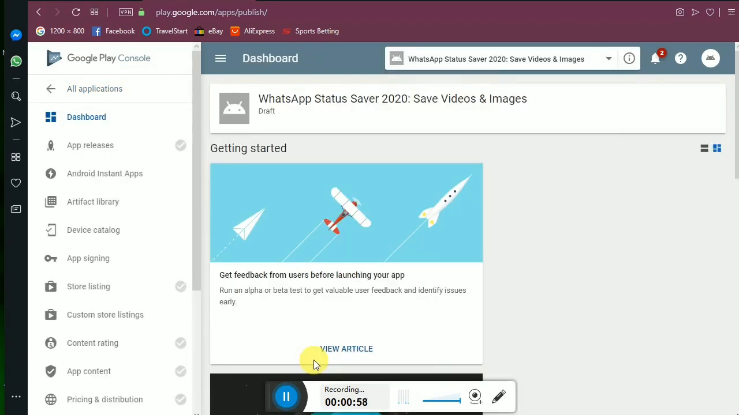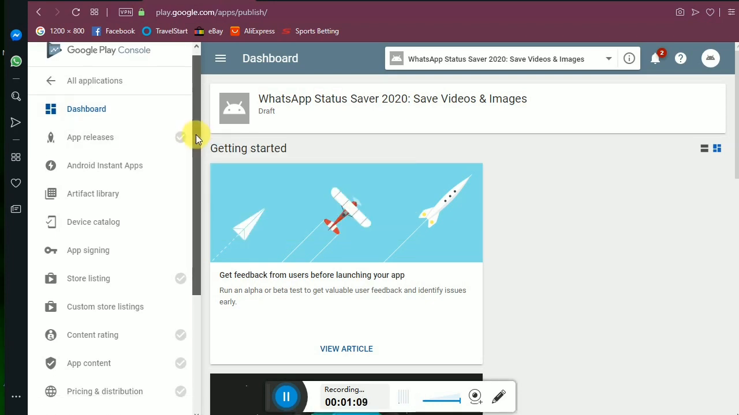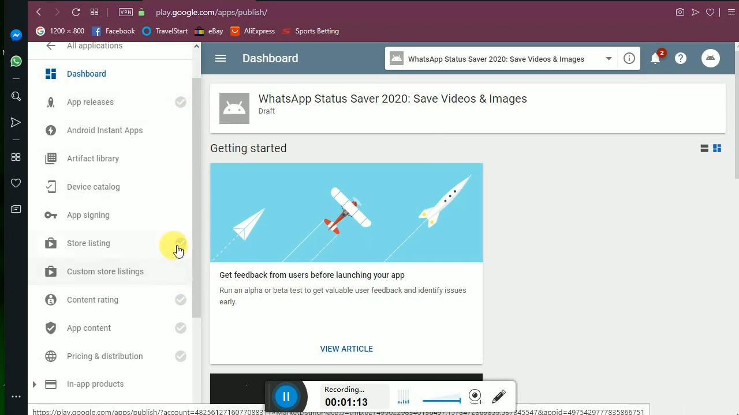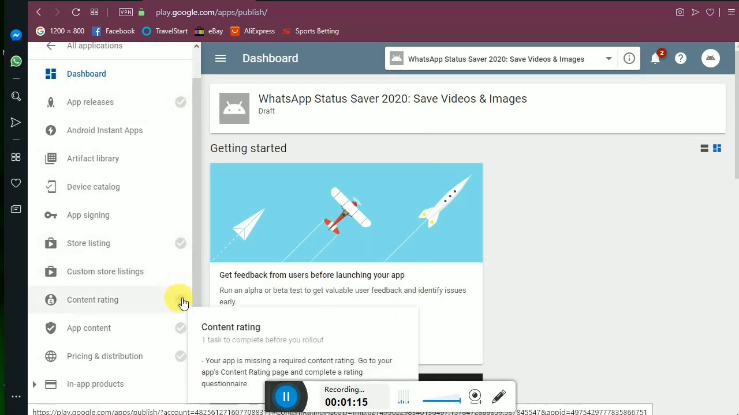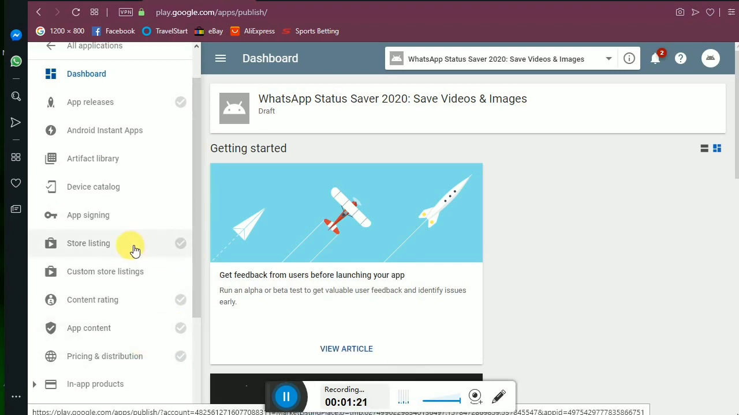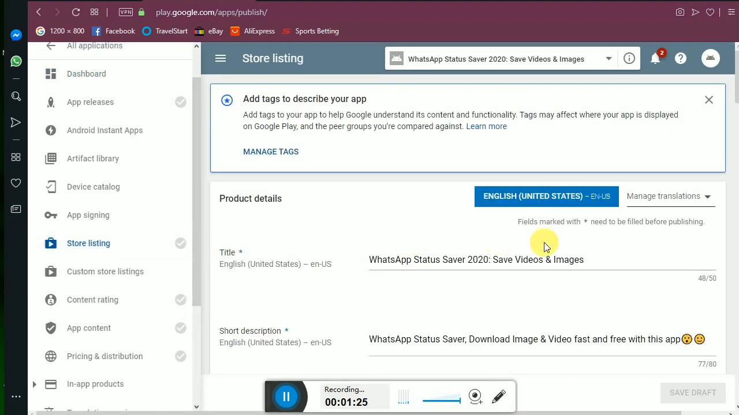I already created mine, so it's saved as a draft. So it's carried to this dashboard. You see some icons here that are not ticked yet. There are 4 of them, or yeah, 5 of them. All these icons, you have to fill them so they are marked green. So first of all, you come to store listing, then you fill the details.